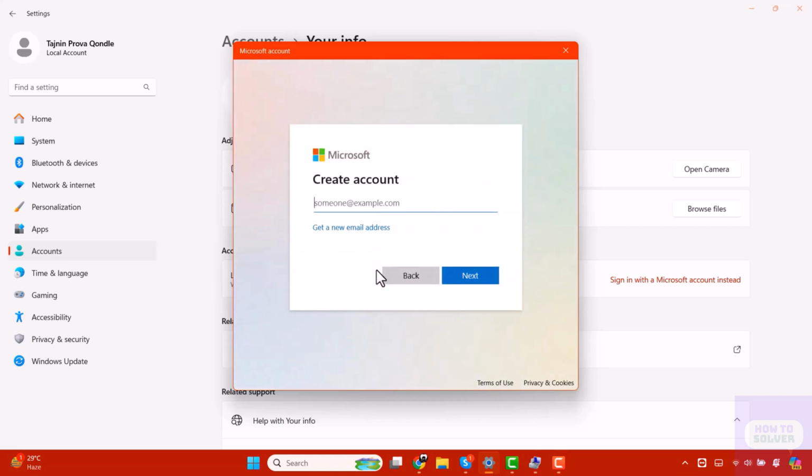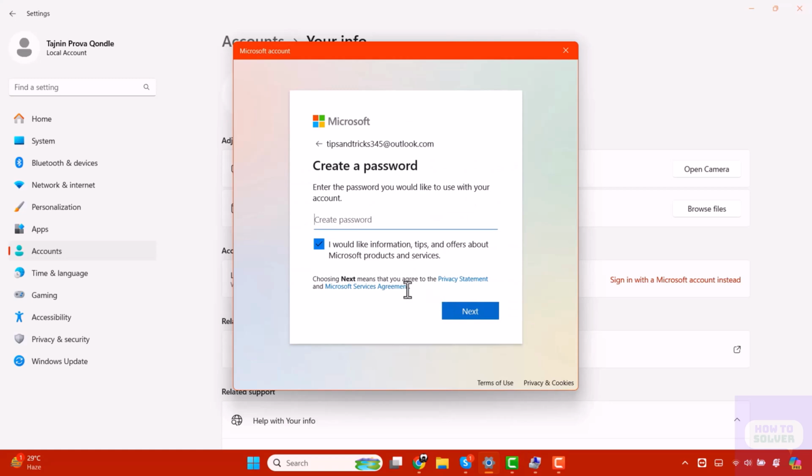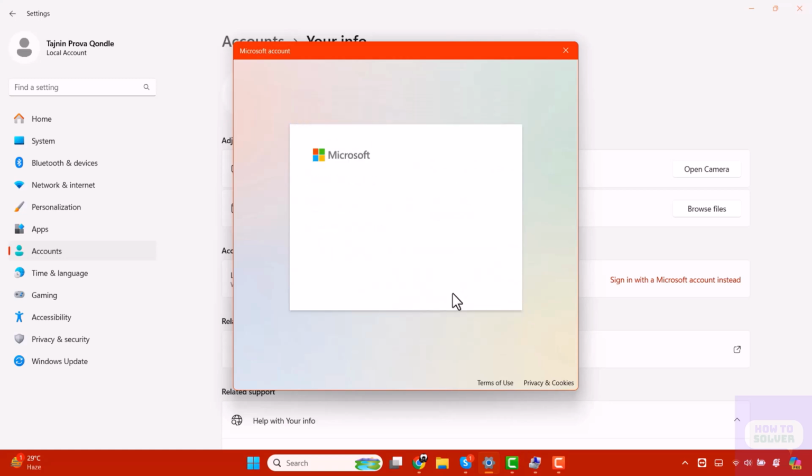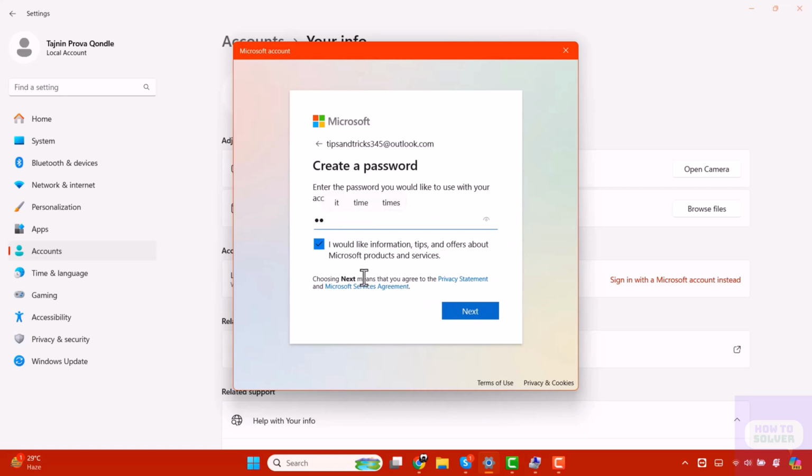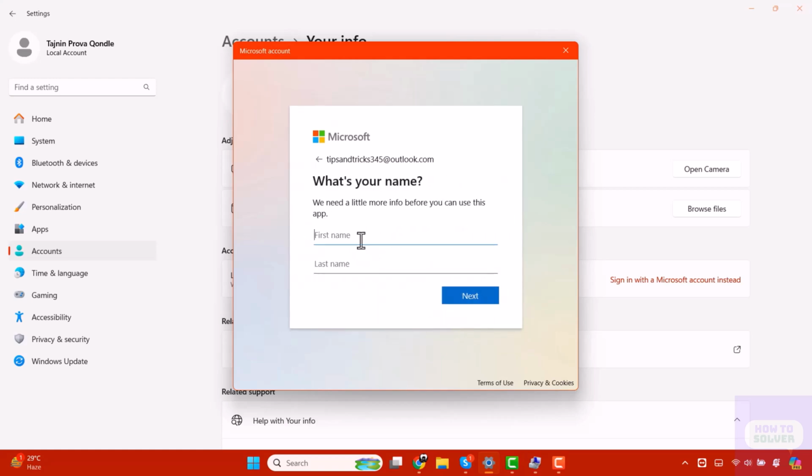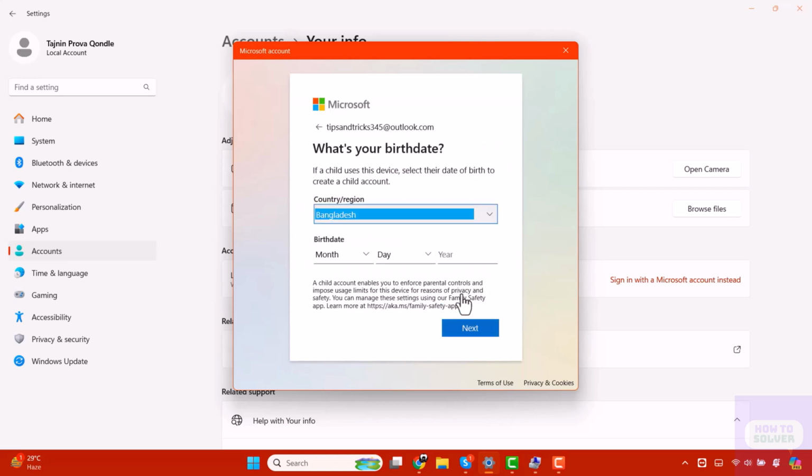Click on get a new email address. Now click on next. Now you have to give a password. Now click on next. Now you have to give a username. Click on next. Here you have to give a region or country and birth date.